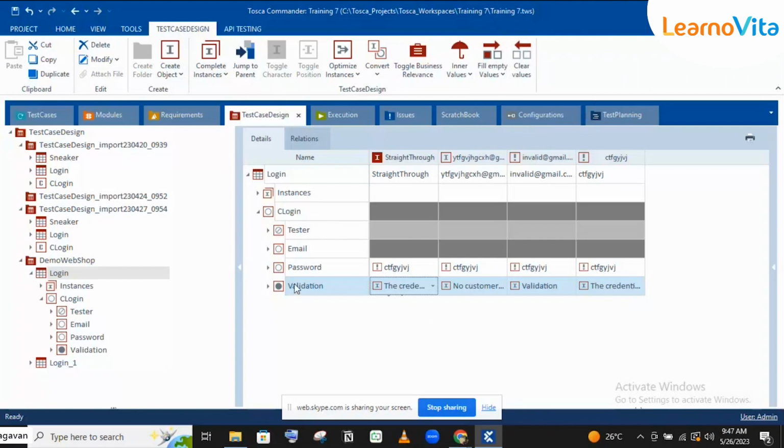Clear values means it will clear the filled values if you want to clear. Yeah, so we are done with the test case design section.